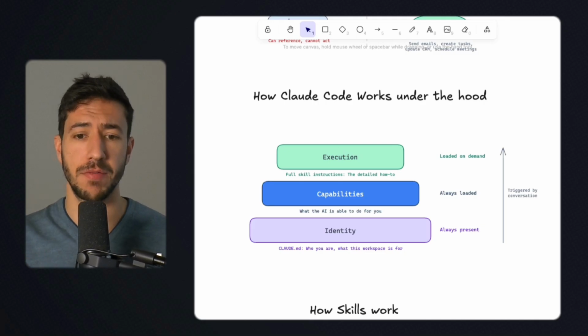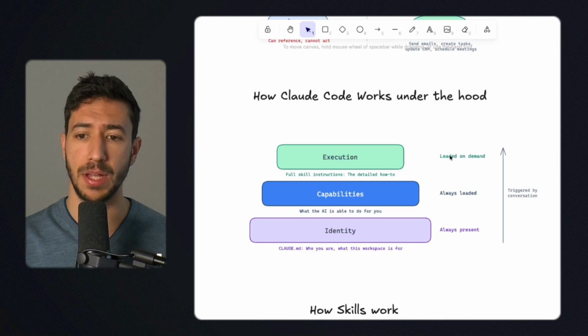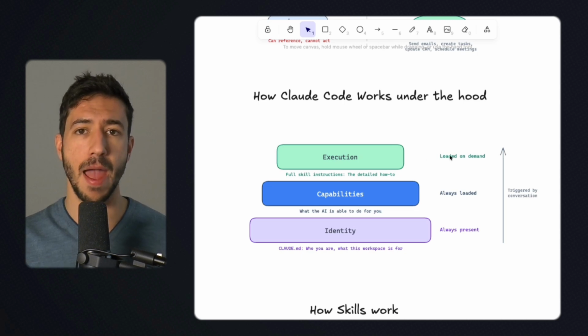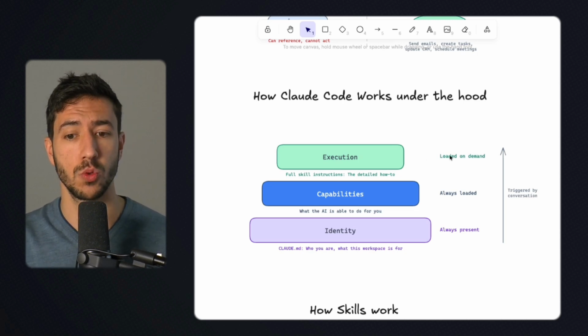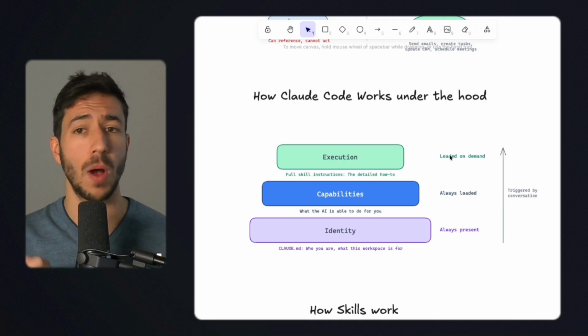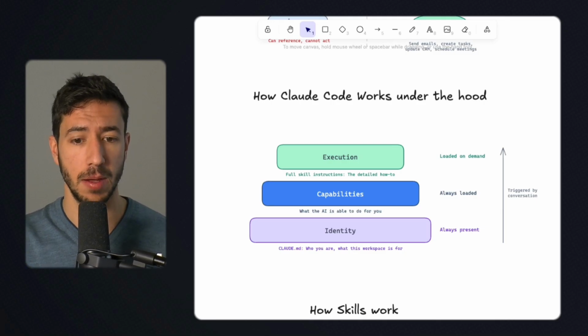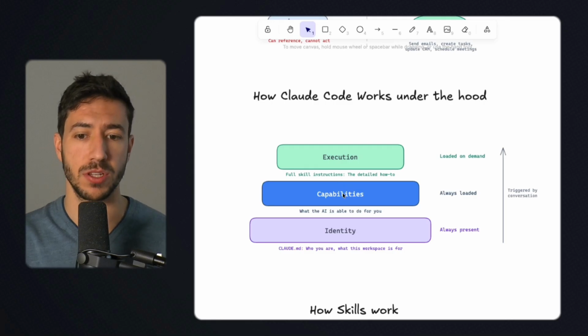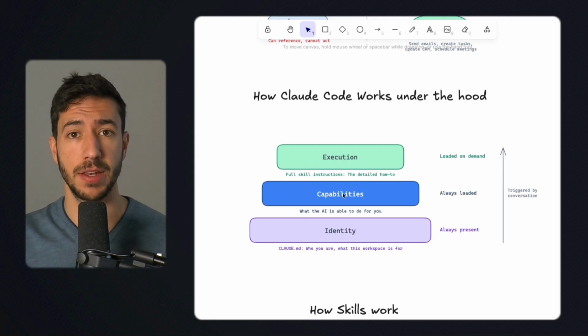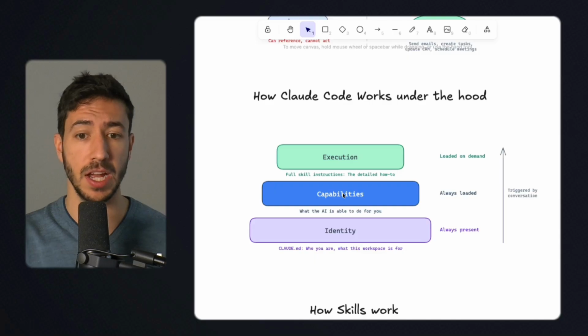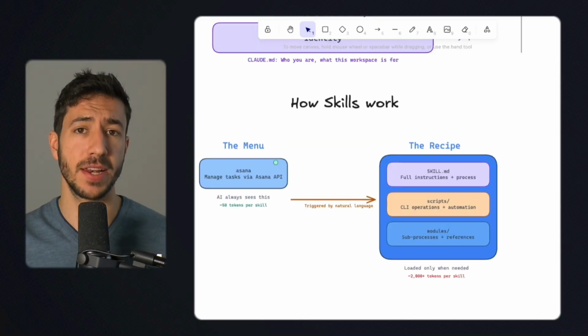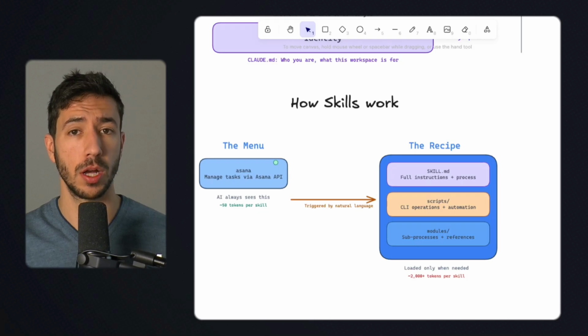And this layer is something that is only loaded on demand. So it's only loaded when the AI agent actually decides that it needs to do a specific action. So you ask for an action. All these identity and capabilities are always present. And if the system understands that you want to execute that specific action, then the execution layer is actually loaded. Now, capabilities and execution are stored on an AI agent in something that is called a skill.